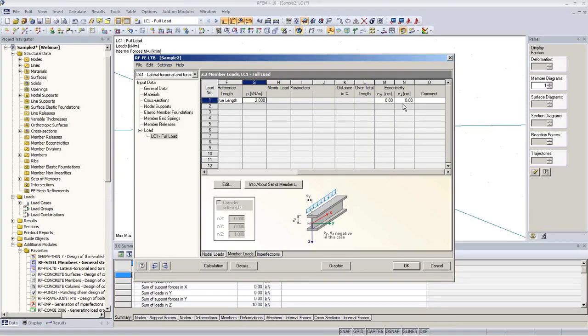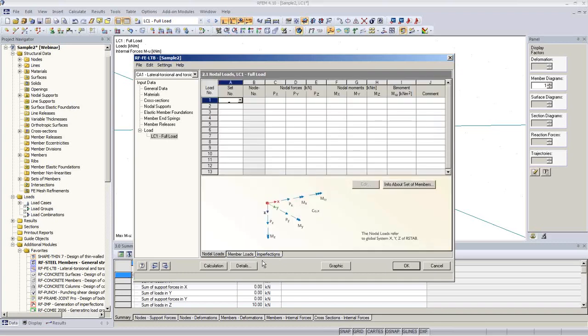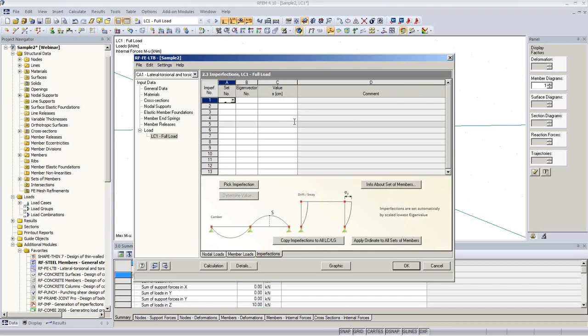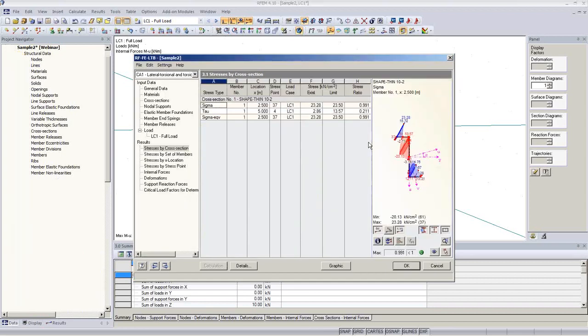There's a difference in lateral torsional buckling if the load is on top of the beam or eccentric, or if it's always in the shear center or in the centroid. Okay, I also have nodal loads and I have imperfections I can work with. I'd like to use the default settings and run the analysis.